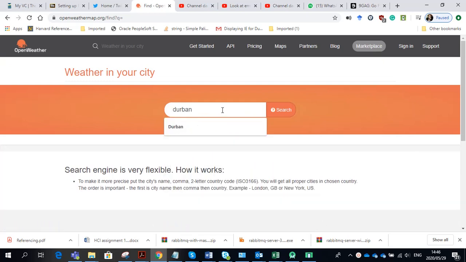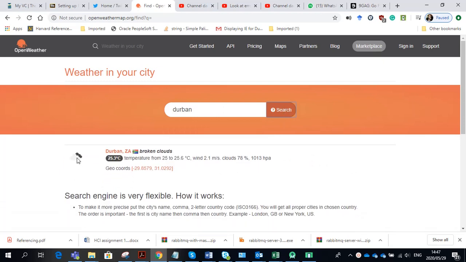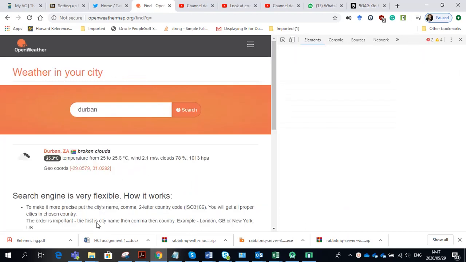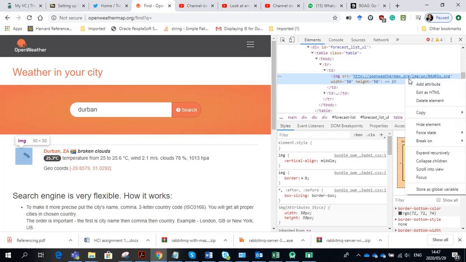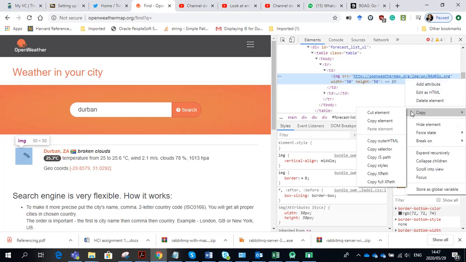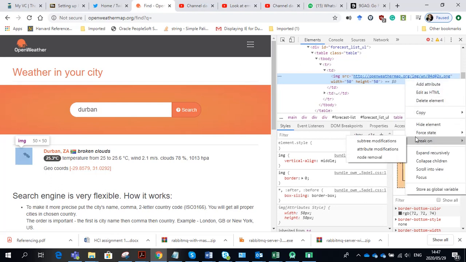Let's search for Durban. And there you'll see is the cloudy guy. We can right click on that and just say inspect so that we can get access to the hyperlink, because we want this little hyperlink here. So we can just copy it and stick that in Notepad.